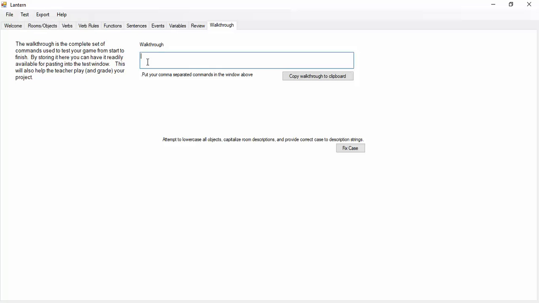So what you can do here is save a particular test case, having all the commands separated by commas, and then you can paste that into the player, and that way you can test your game all the way from start to finish. It's a way for me to verify as a teacher, again, that the game actually works from start. There's a playable path through the game, but this could be used for testing all sorts of scenarios. So that's the purpose of the walkthrough.